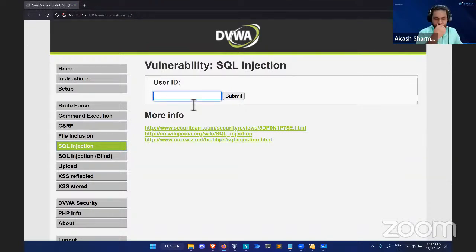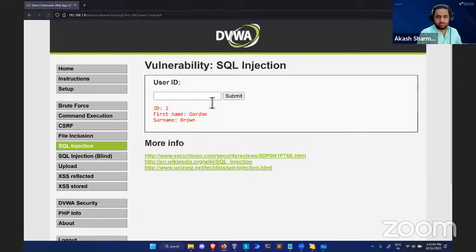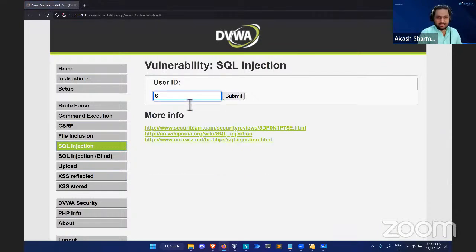It says user ID. If I put in here, let's say maybe 15, it doesn't show anything. If I put number 2, it shows me the result for number 2. The first name is Gordon, the surname is Brown. Number 4, Pablo Picasso. Number 5, Bob Smith. Number 6, nothing. That means there are only 5 of them.